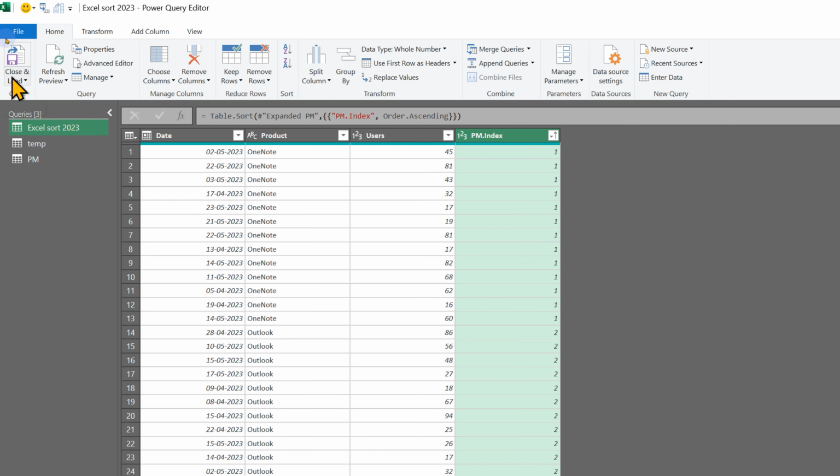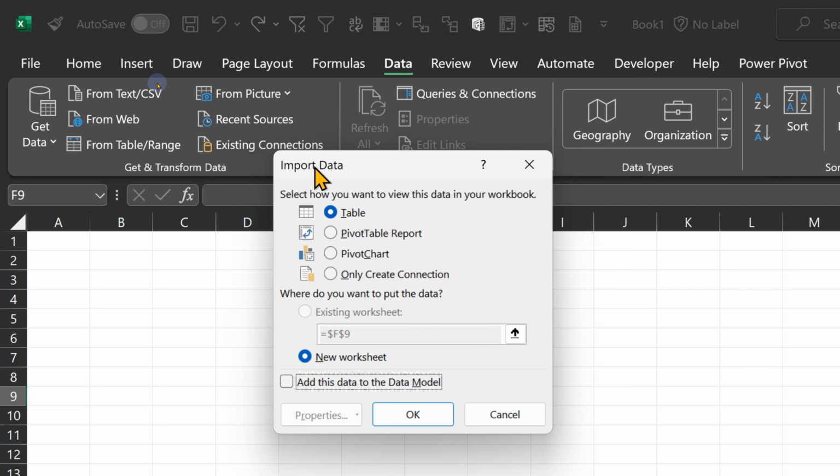Now a common mistake people do is click on close and load, and in which case it will create all three tables in Excel. We are not interested in these two tables. Let them be there in Power Query. So we want to customize which one gets loaded, which one does not get loaded. So click on the close and load drop down, close and load to. In this case, I don't want to import anywhere. Just create a connection. Click OK.